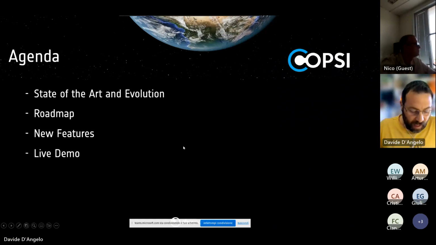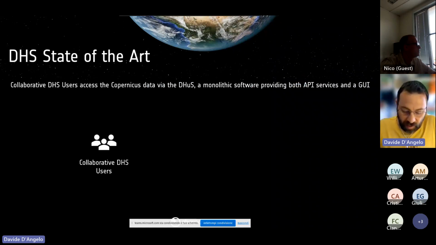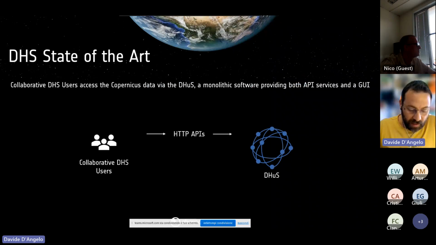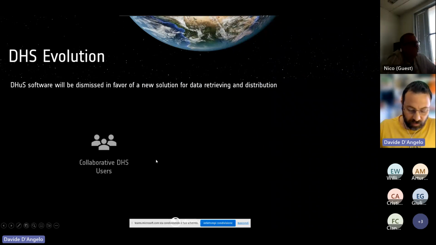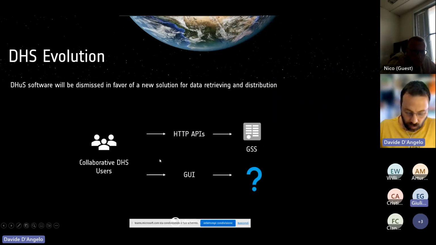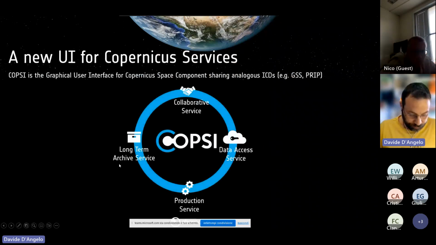the software. Until now, DHS users accessed the Copernicus data via the Data Hub software, which provided its own API and graphical user interface. In the collaborative context, the DHS consortium is providing a new solution for data retrieving and distribution, which will be the GSS that is going to replace the DOS in the future. Here comes COPSI, a new graphical user interface for all CSC services which share the same ICD. In this way, the same user interface can be configured to point to a GSS or, for example, a PRIP.